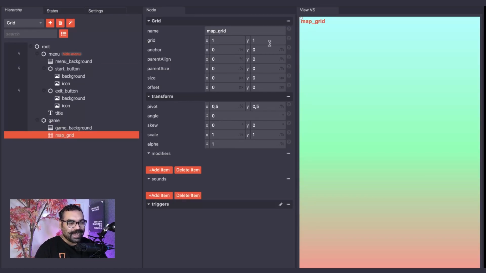By default, our new grid node is located in the upper left-hand corner of the parent container. Therefore, I would like our grid to be in the center of the parent container. So I will set the anchor to 0.5 on both the X and the Y, and I will set the parent align to also be 0.5. So now you can see our map grid node is in the center of the game parent node.